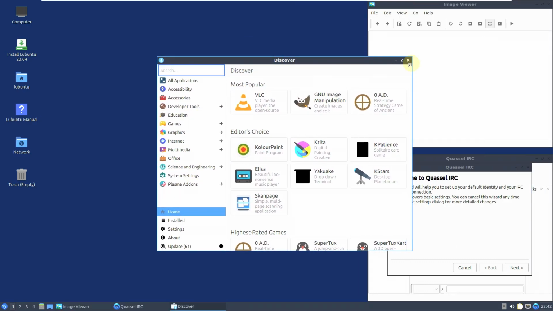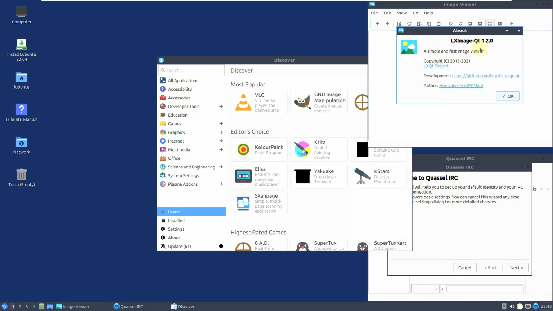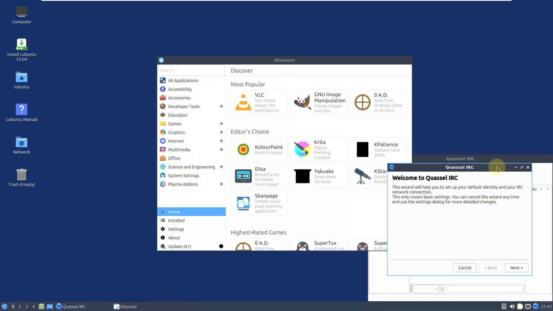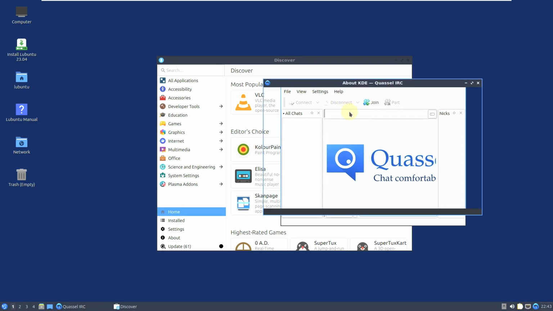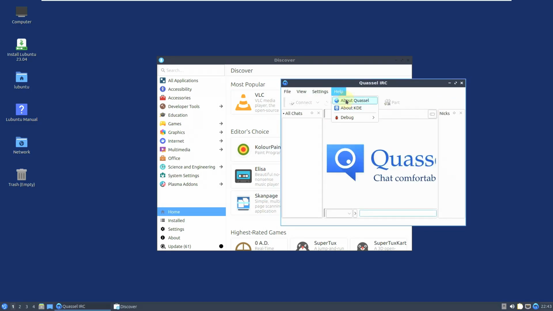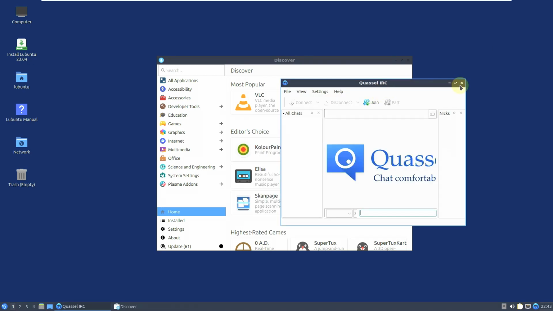This is our app store, or Discover, you can call it. Let's open and check the LXImage viewer. It's Qt 1.2.0. Let's close everything and just keep the Discover, About KDE. Version is 0.14.0. Our protocol version is 10. Let's close this thing.